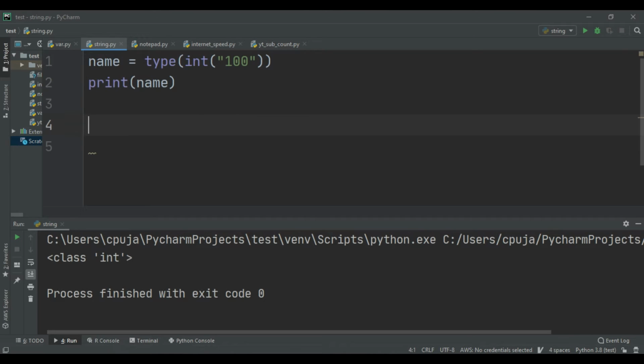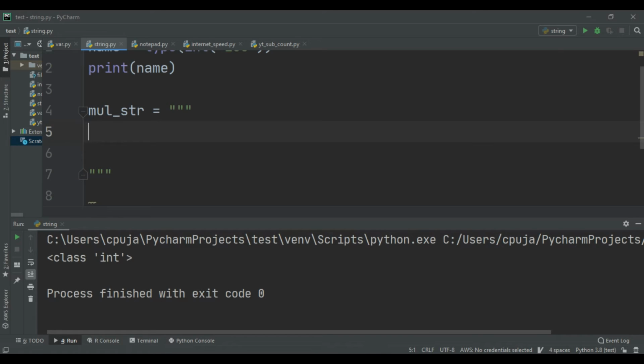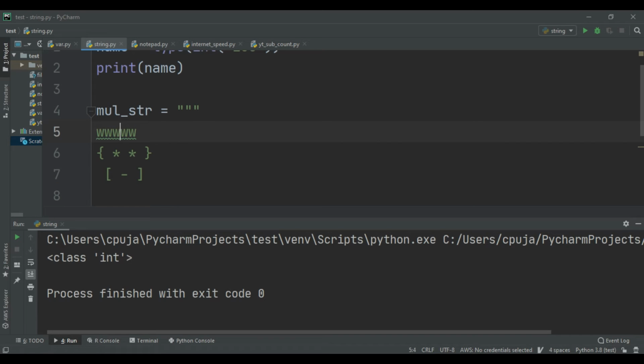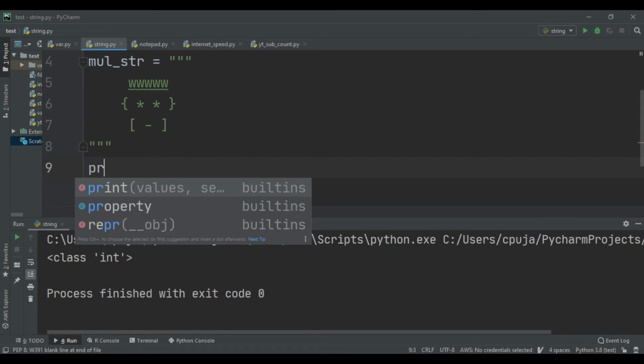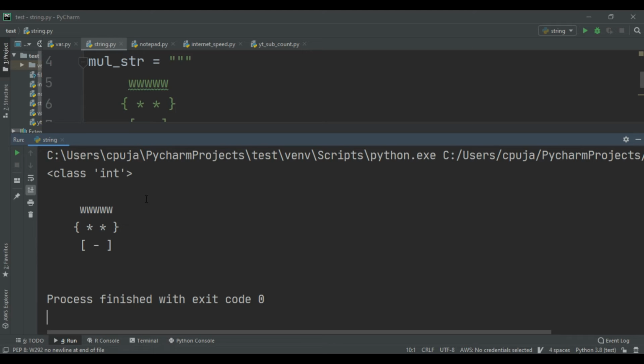In Python we can declare a multiline string like mul str is equal to, but you need to use triple quotation sign like this. You can use double quotation or single quotation. For now I'm gonna use double quotation. So I want to print this emoji. It looks like a monkey. Let's print it out to see how it looks. You can see here the emoji of monkey is printed out.